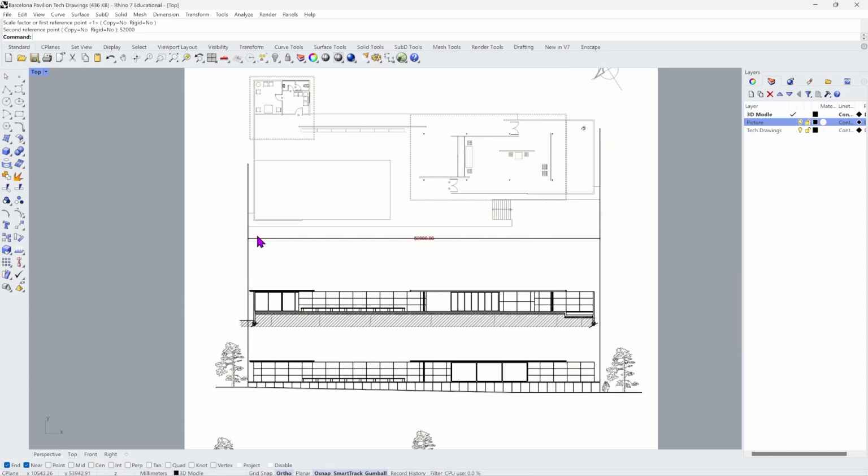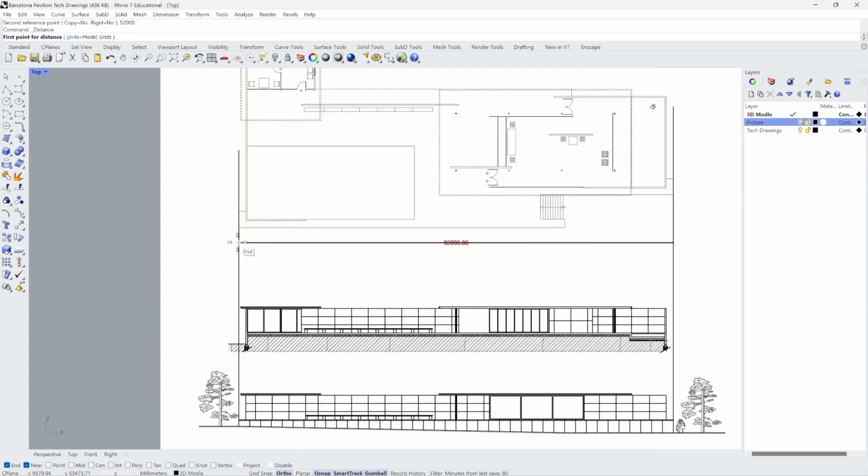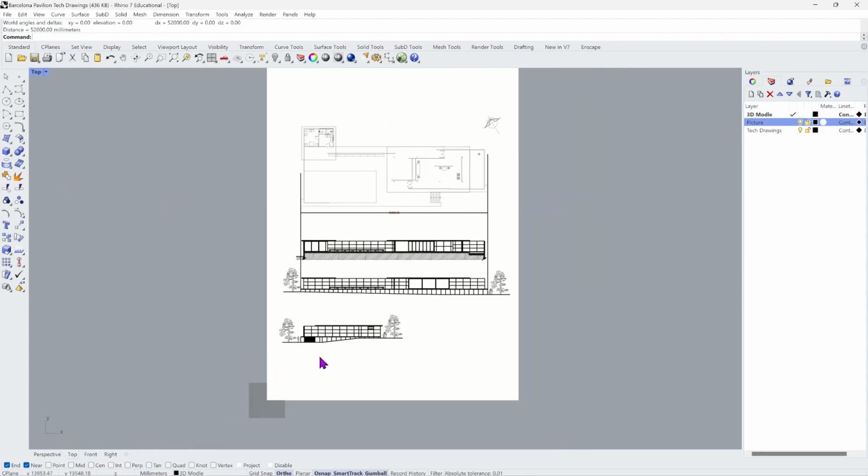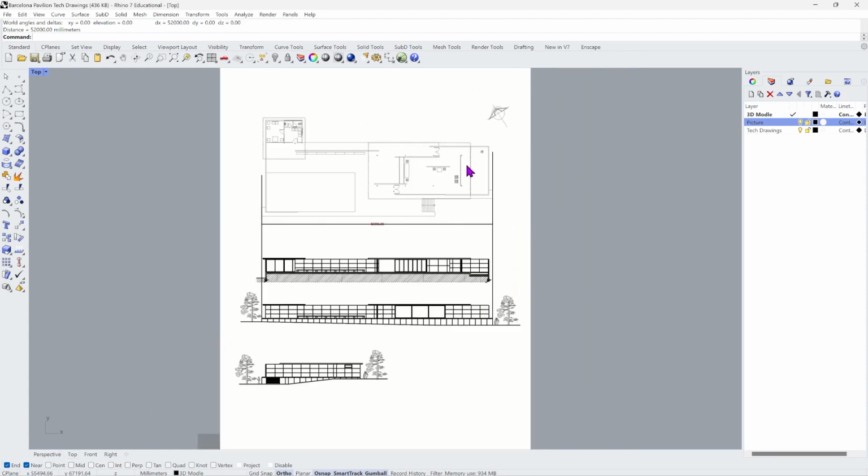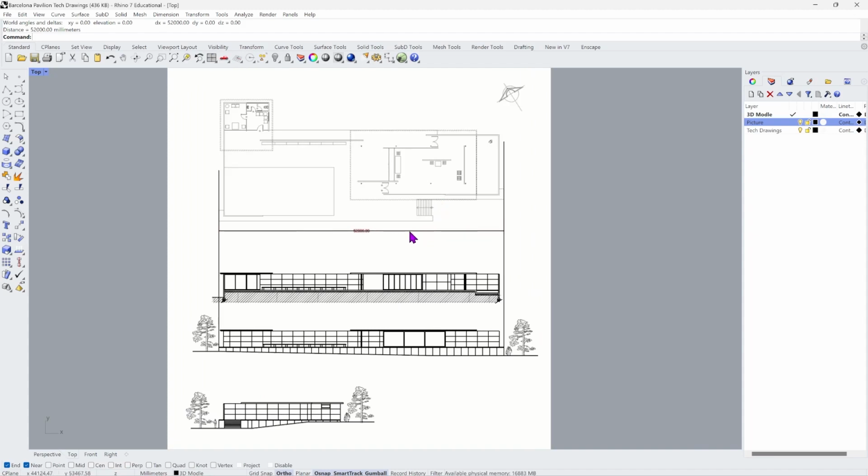To make sure that the measurements are correct and we didn't accidentally mess anything up, we can go to Analyze, Distance, and we can say I want to measure a distance from this corner to this corner. And you can see above the command line it says 52,000 millimeters, which is exactly 52 meters long. Perfect. So now all of the technical drawings, section, elevations, and the future floor plan are now in 1:1 scale. I can now delete the curve that represents our measurement, 52 meters. We don't need it anymore.